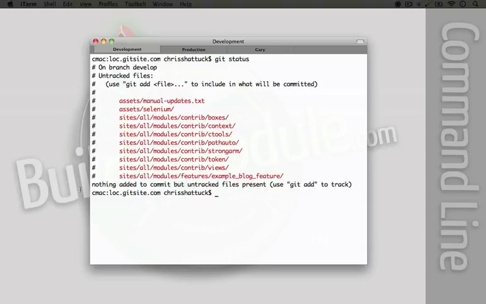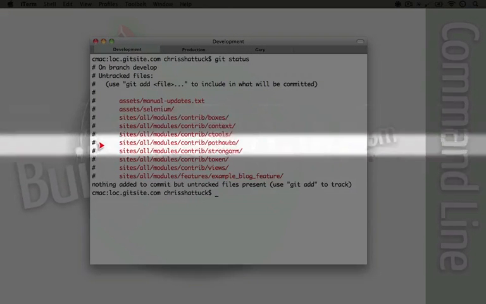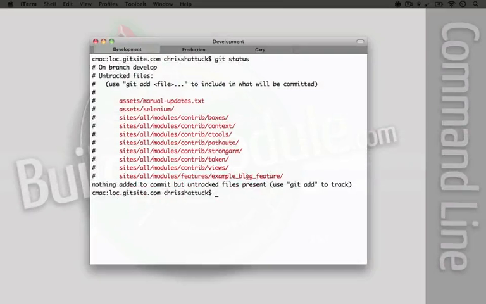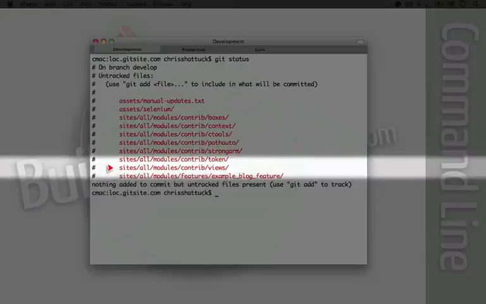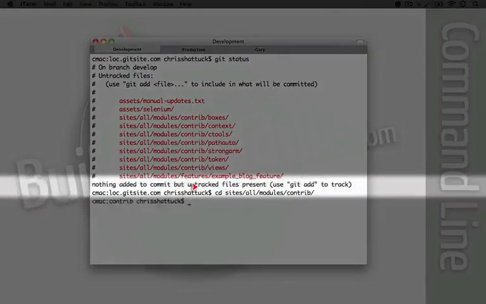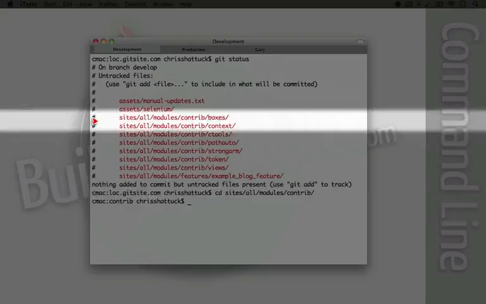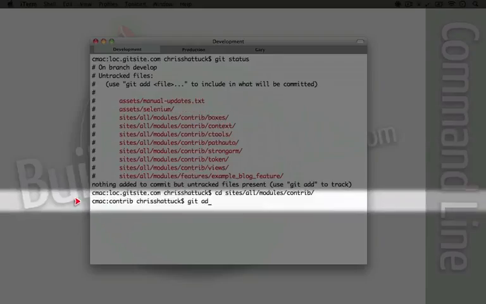Now this is where the staging area comes in handy because we don't have to commit everything at once. So first, let's go ahead and commit the example blog feature and all of its dependencies. To make this a little easier, I'm going to navigate to the sites all modules contrib directory with cd sites all modules contrib. And now I'm going to use one git add statement to add all of these modules.